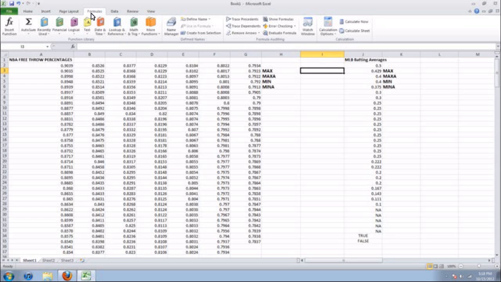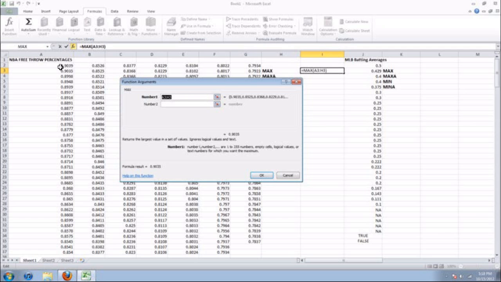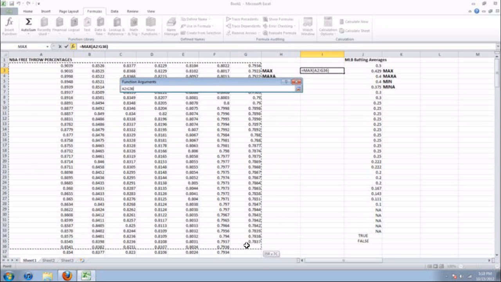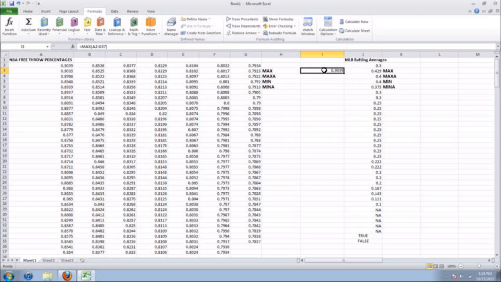So if you go up to your ribbon under Formulas, More Functions, and Statistical, just go ahead and scroll down to Max, and this comes up. Go ahead and highlight the values that you want to test, and just go ahead and hit OK. You do come up with 0.9039, which we can see is the maximum, which is the highest amount. So let's go ahead and try MAXA now. I'm going to do the equals MAXA. Go ahead, hit Tab, and you should get the same value. And as you can see, you do.